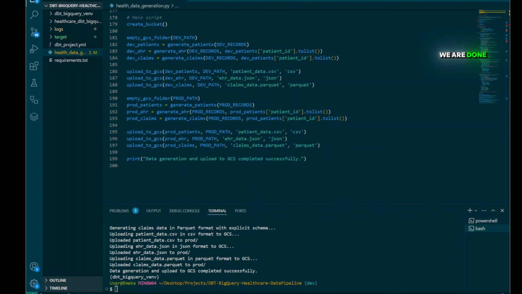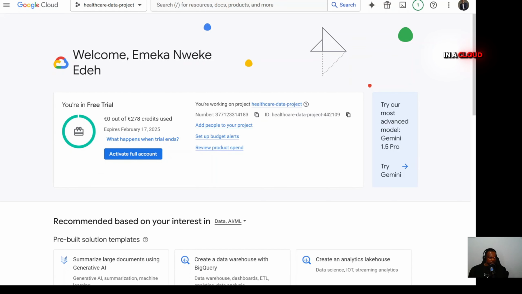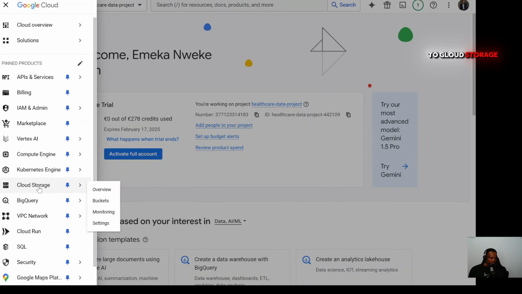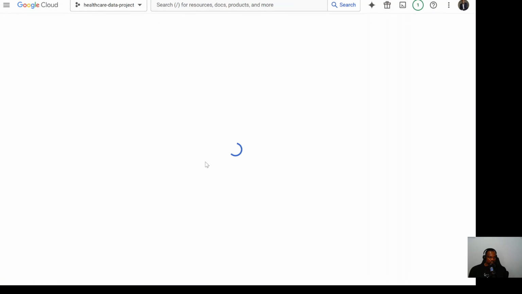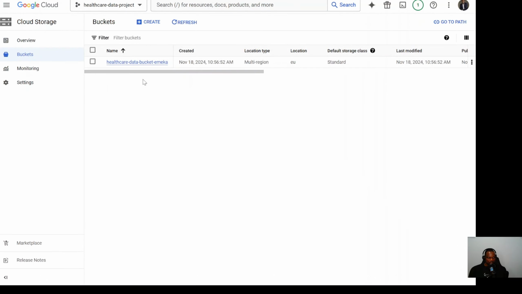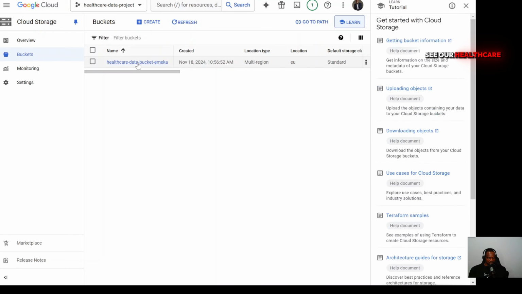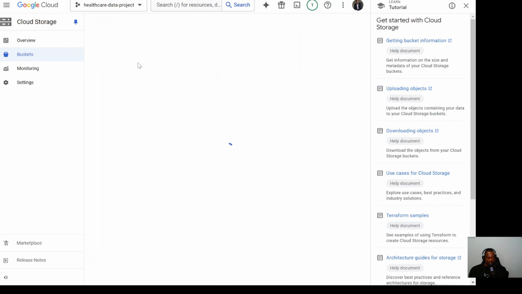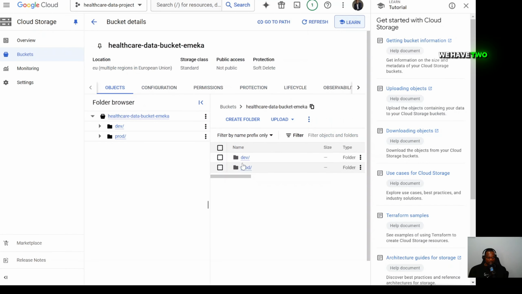And we are done with uploading our raw data to our created bucket. So let's see the raw data in Google Cloud Storage. So we are in our Cloud console. Let's go to Cloud Storage and then go to buckets. So you can see our healthcare data bucket. Let's click on it. We have two folders, dev and prod. So let's click on this.